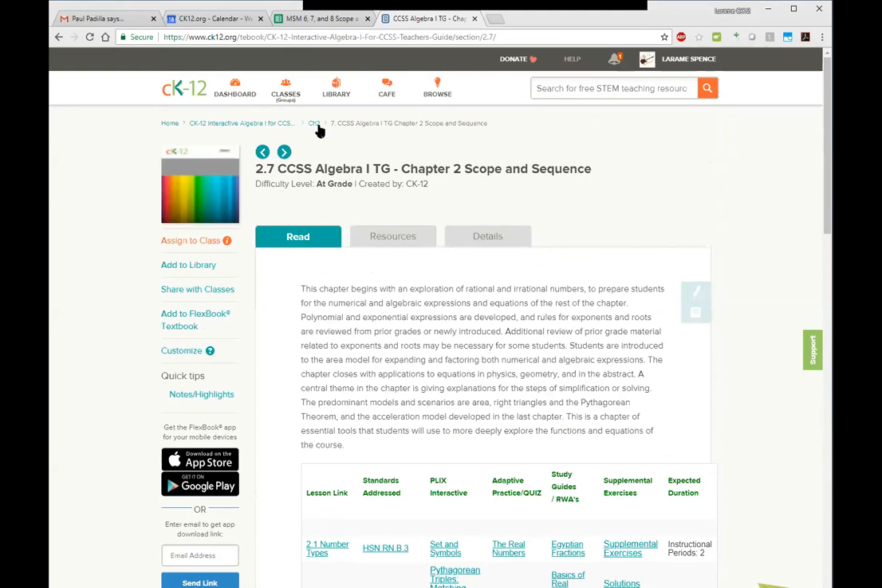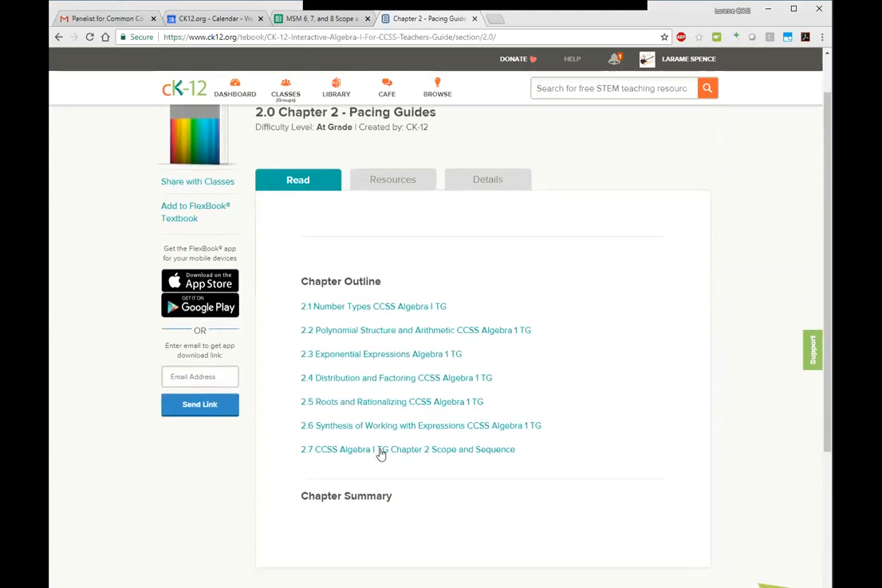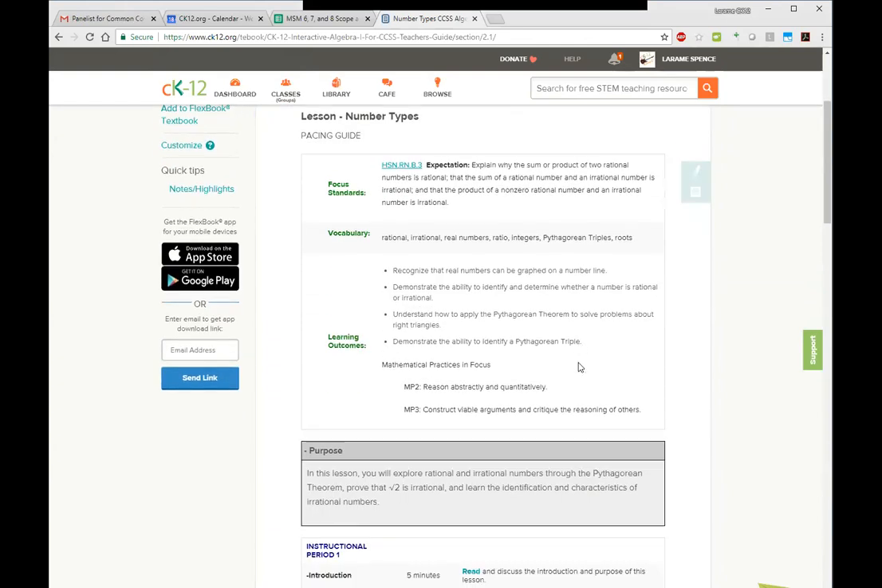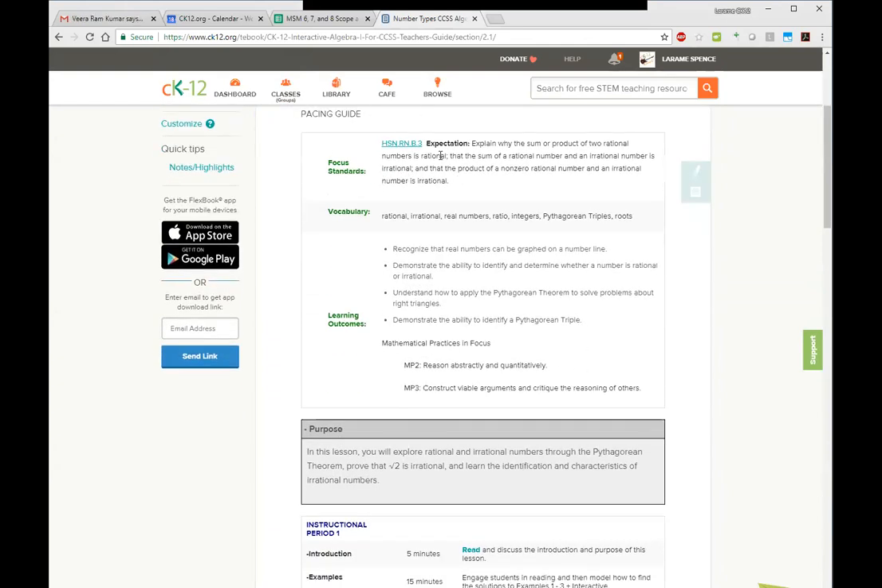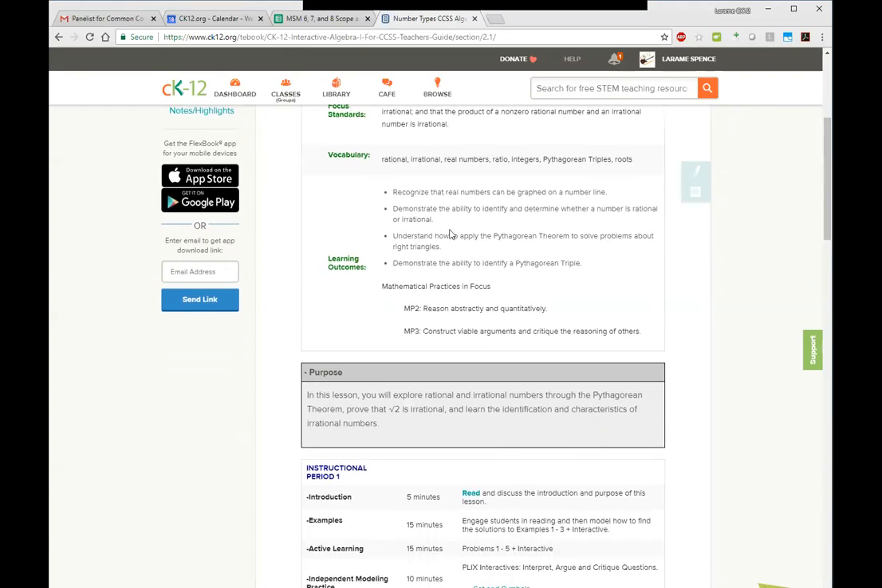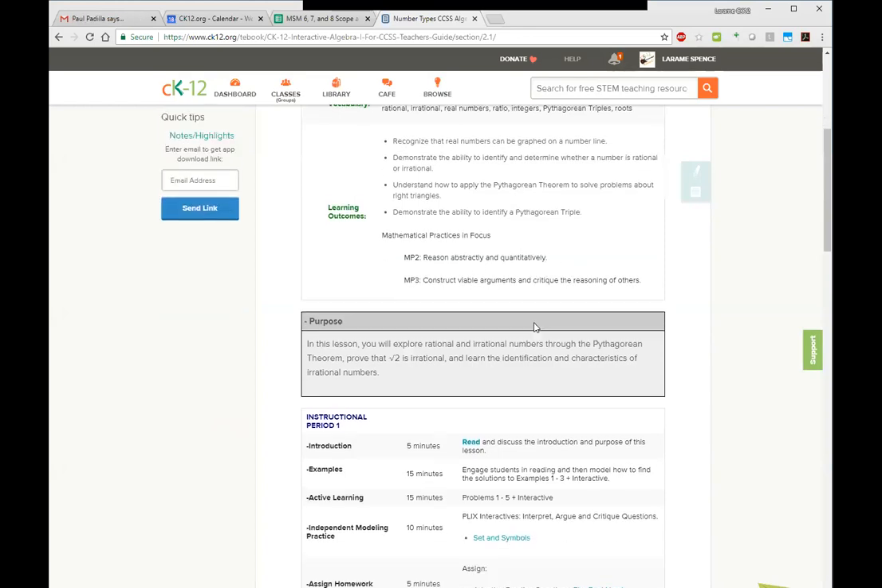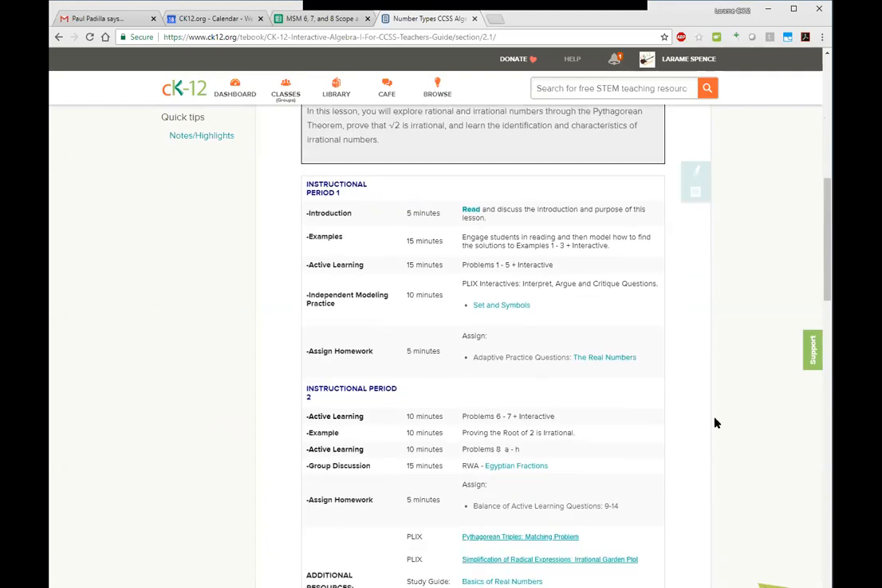And then finally, let's take a look at the content for each individual lesson. So this goes along with the student book lesson 2.1 on number types. If I click on this, now I get a detailed description of what standards are in focus, a list of vocabulary to support the lesson, what the learning outcomes for that lesson are. If there's any of the mathematical practices that are in focus in this particular lesson, those are also listed. And then a step-by-step description of what you can do in the class in different instructional periods. Some of the lessons in the book are good for more than one instructional period. We're assuming 50 minutes per period.